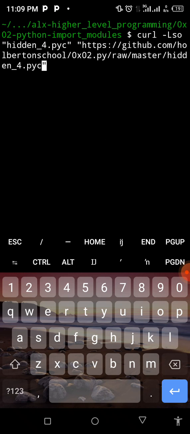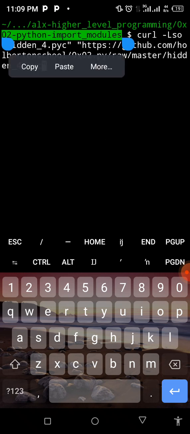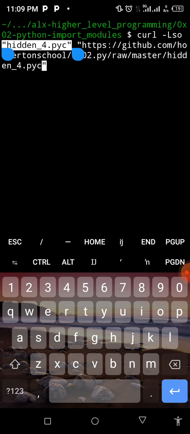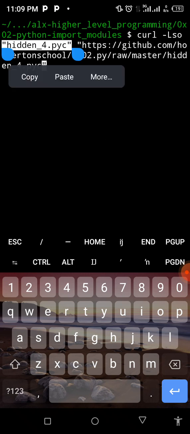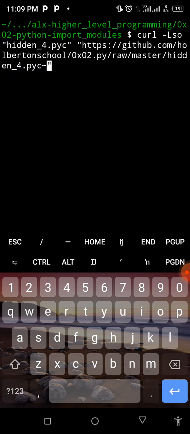So when you see this raw, you know that we have raw. It's going to show the raw code. So it's going to copy the whole content in that place, and it's going to save it. It's going to paste inside this file called hidden_4.pyc. So even though you change it, it's going to save whatever is there inside it.